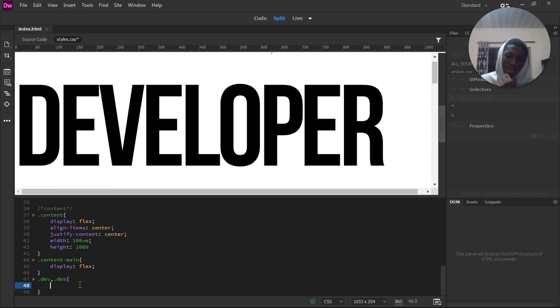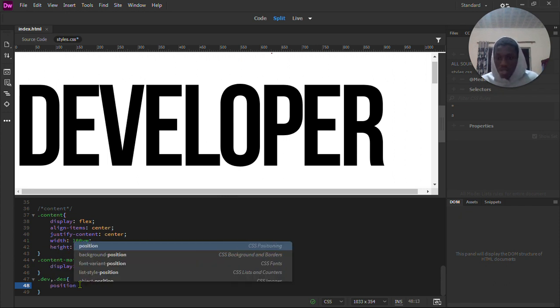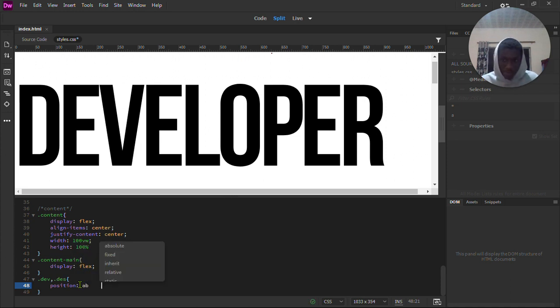Now the comma is to say whatever style you apply to the first one applies the same thing to the second one. Position absolute. Now with position absolute, this is where things get a little bit demanding. The font size will change. It's not supposed to be 18, right? But then it will change.